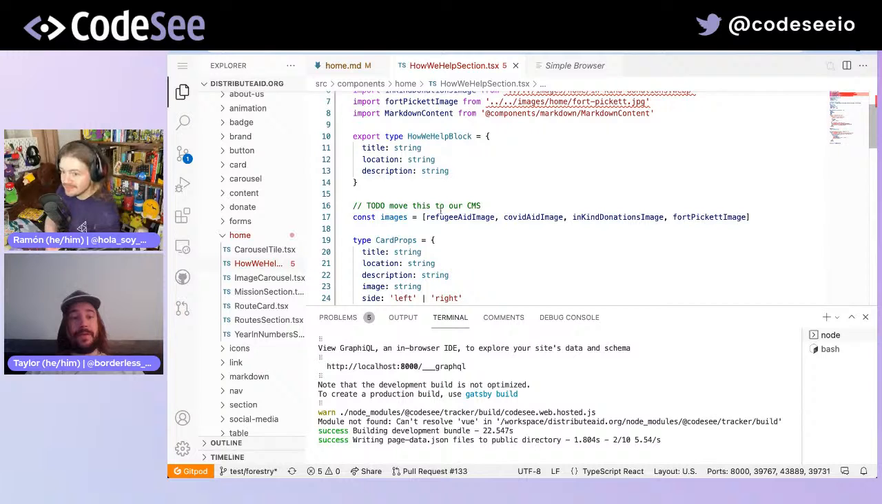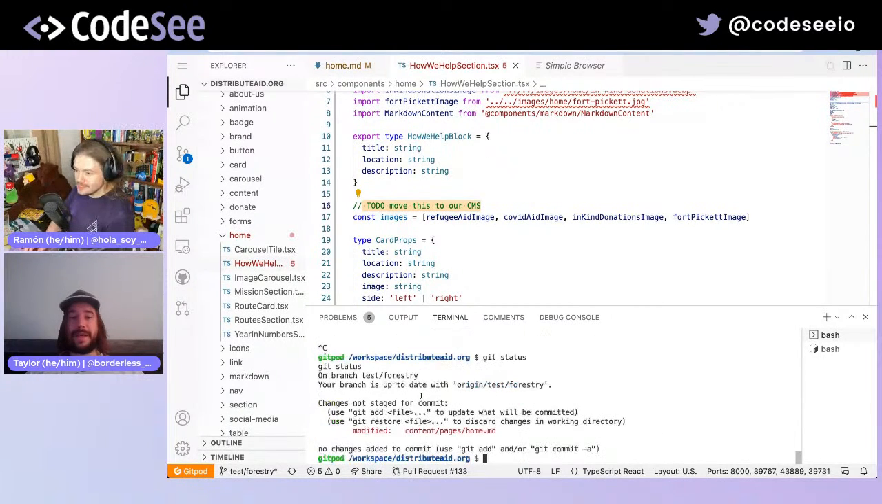Make it easy to swap those images around. Yeah. No, and in fact, there's a to do right there to move this to our CMS. Nice. I say let's commit this. Yeah. Let's make it happen.